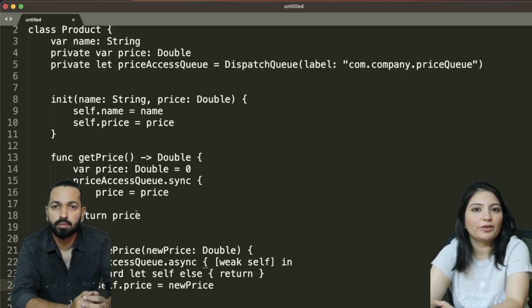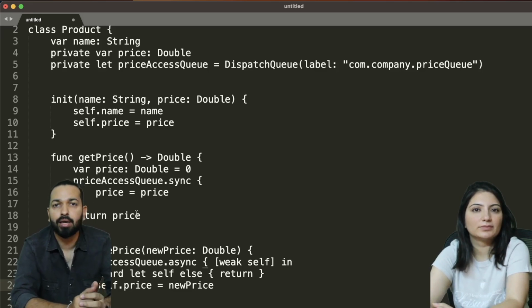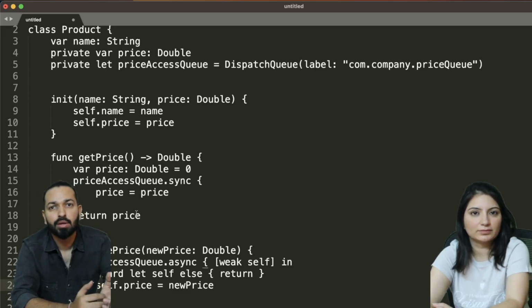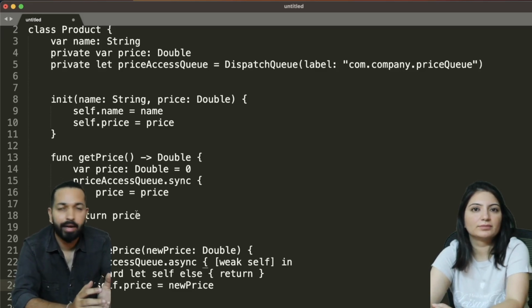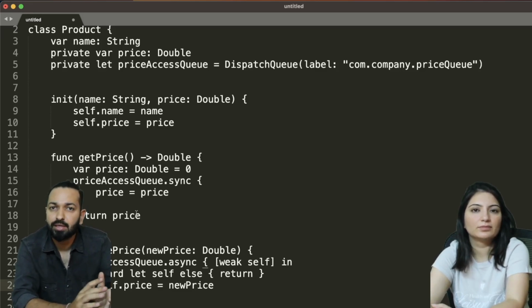Can you please explain the changes you have made? Sure. So the price property, I changed it to private to encapsulate it, and also added a price access queue, which is a serial dispatch queue because queues are serial by default. Then I added a get price function to safely retrieve the product's price synchronously. This also ensures that only one thread accesses the price at a time. The update price function updates the price asynchronously within the price access queue, which also makes it thread safe. So this ensures that concurrent writes do not lead to data inconsistencies.